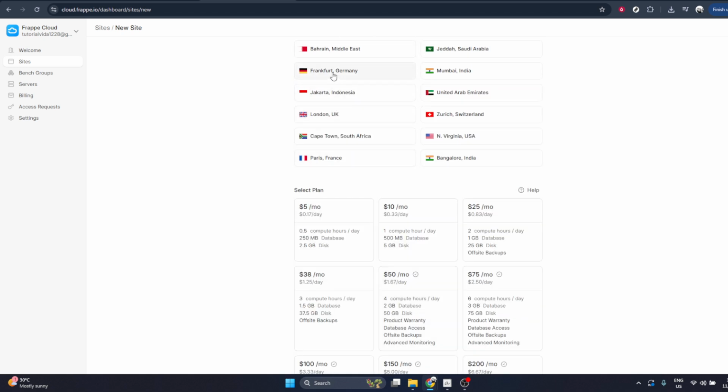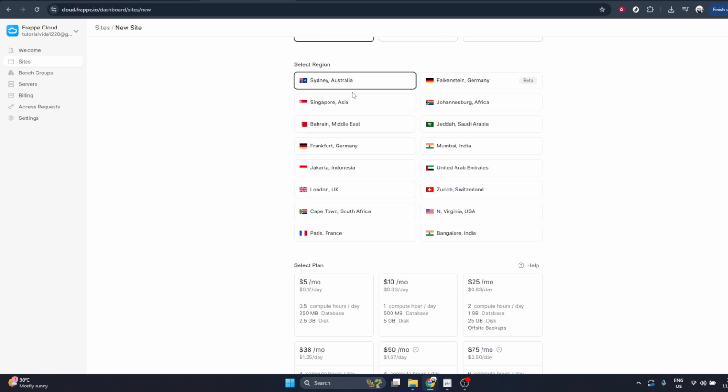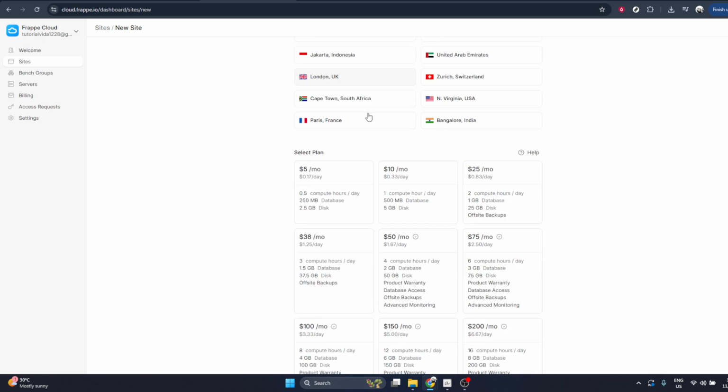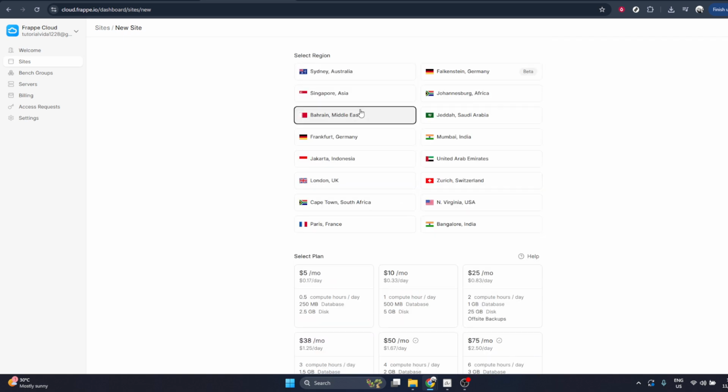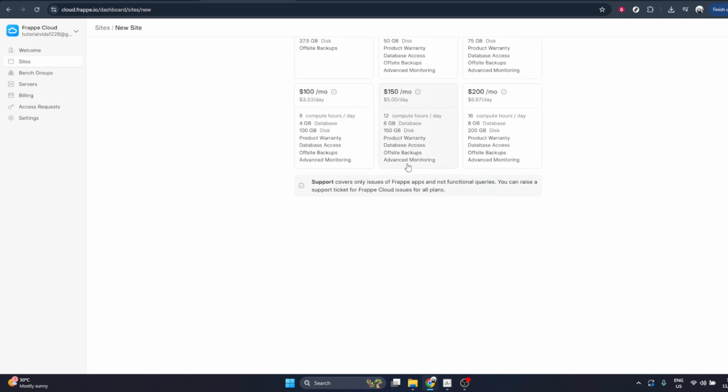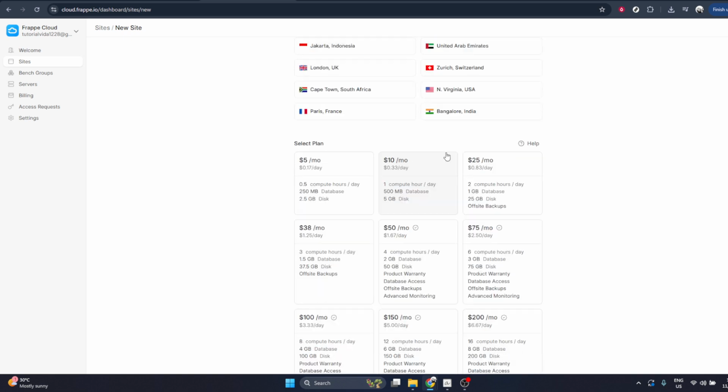requirements. Once you've selected your apps, the next important choice is the region where your site will be hosted. Frappe Cloud typically offers multiple regions, such as different continents or countries. It's best to choose the region closest to most of your users, as this helps improve performance and reduce latency.